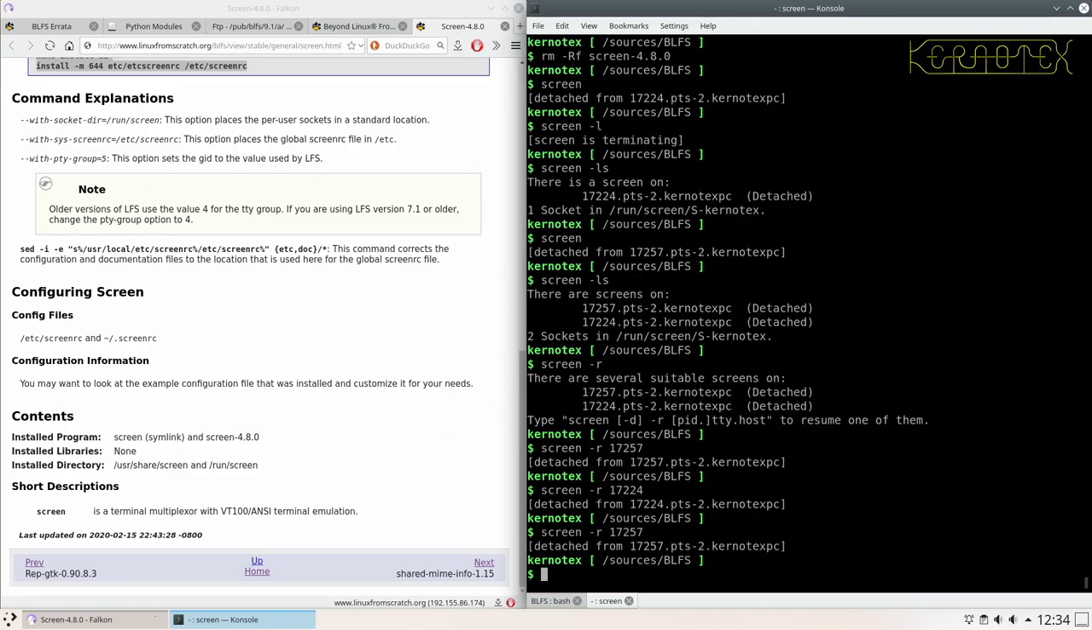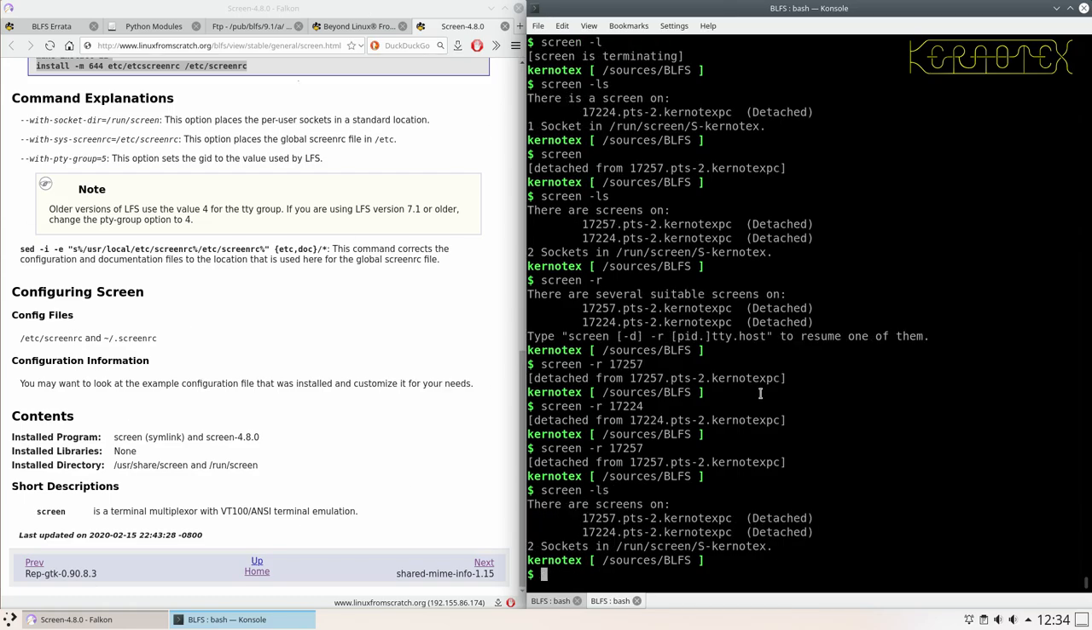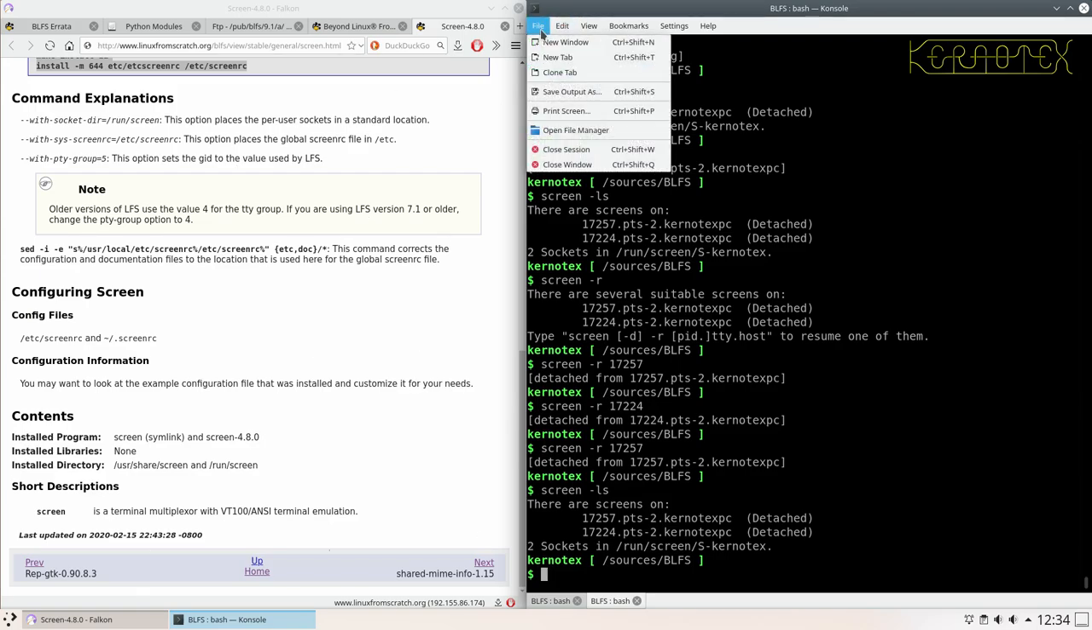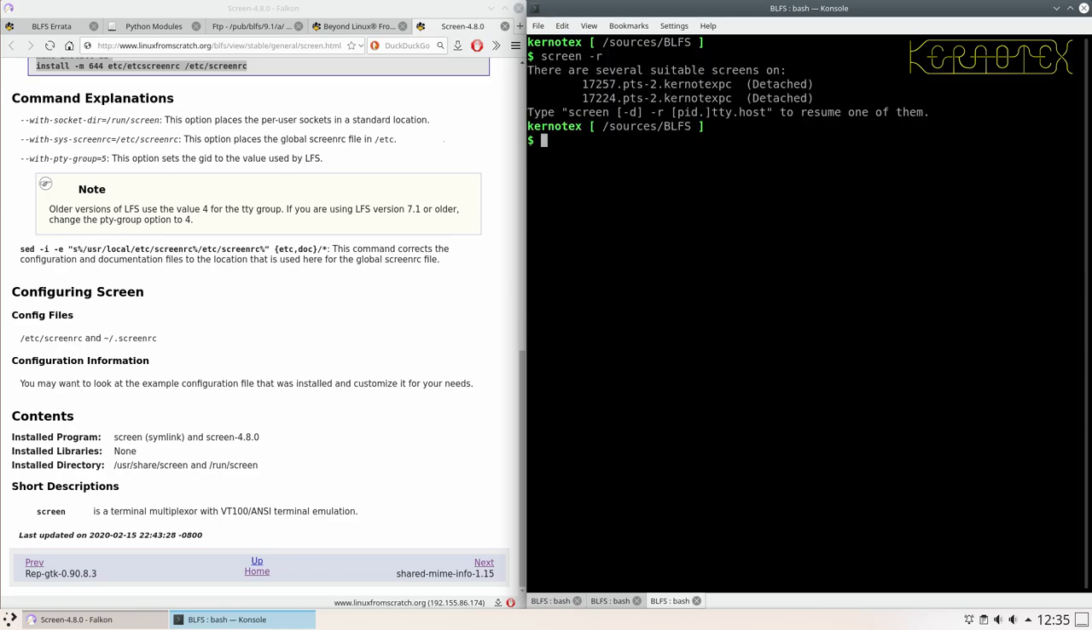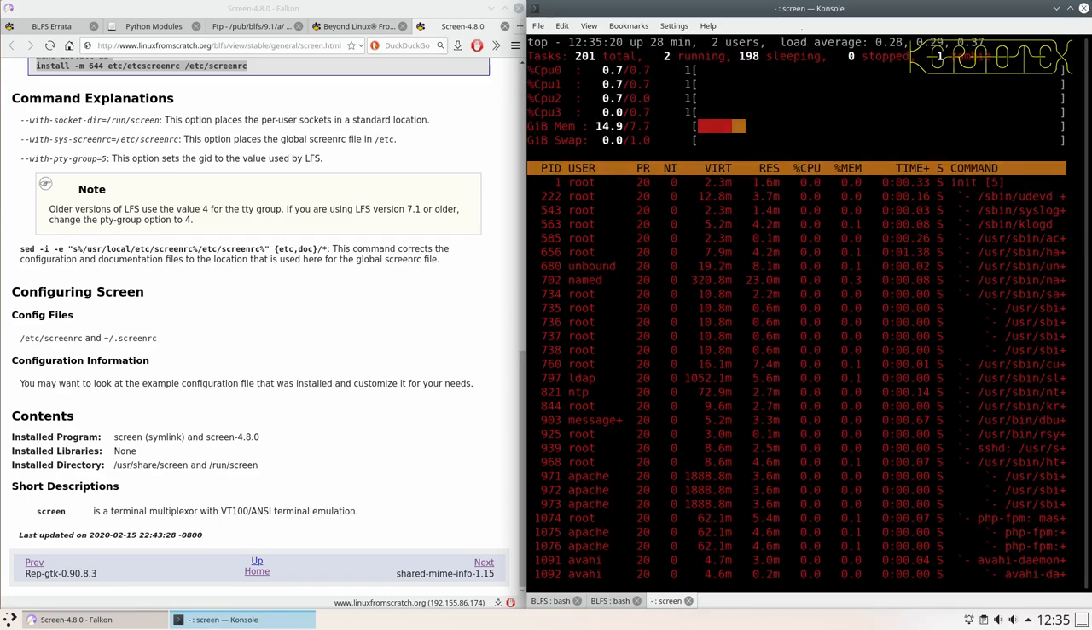So I can do Control-A, and then D. Screen minus LS to show the sessions. Now, as I say, I could power down this machine. I don't want to do that because it's obviously running on this machine, but imagine that was a remote machine I was running on. I could go back to my machine or another machine, a third machine, and actually attach the session. So for screen minus R 17224, I'll get the session back. So you can see that's quite useful with SSH to log into a remote machine, shut down this session, then come back next day and load up the session.